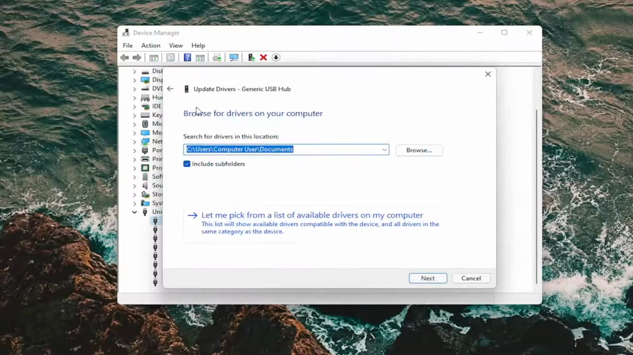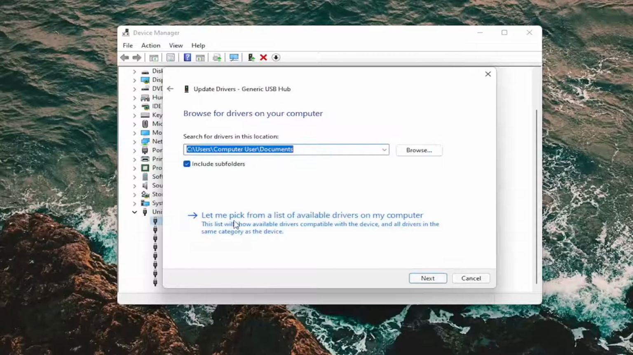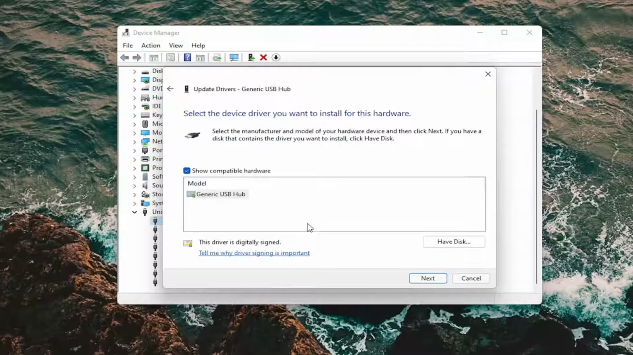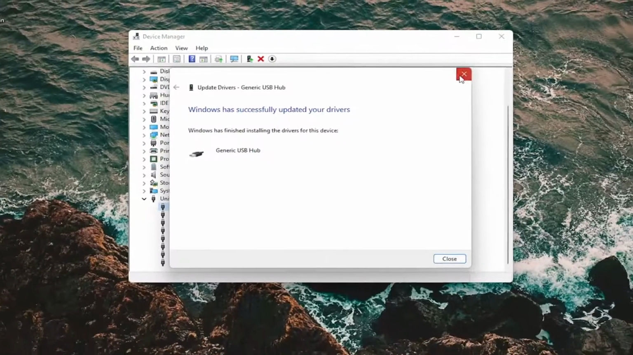Select Browse My Computer for drivers, so the second option, and then select Let me pick from a list of available drivers on my computer. Select the generic USB hub from the list and then select Next. And once that's done, close out of here.